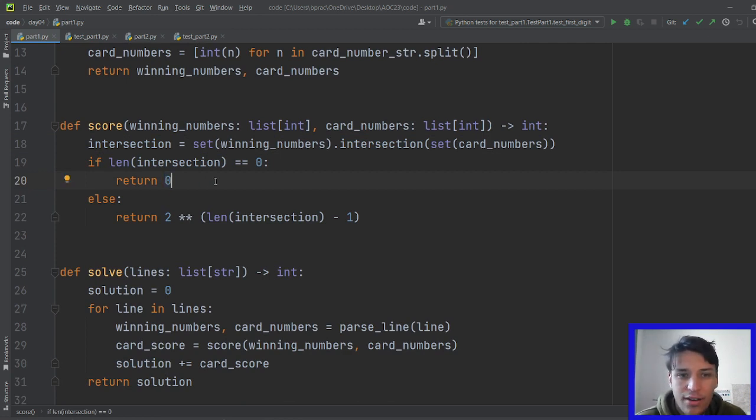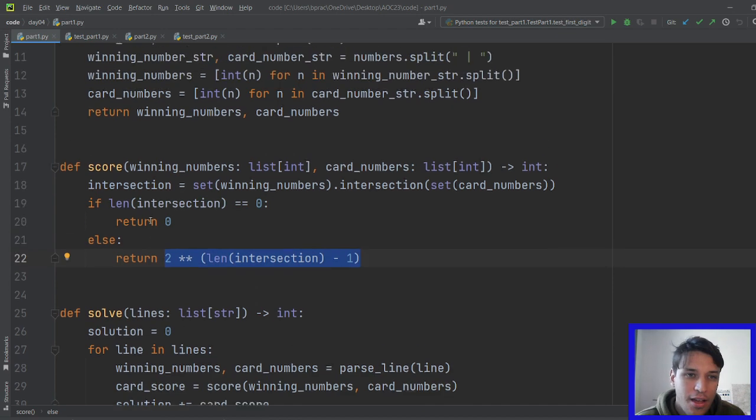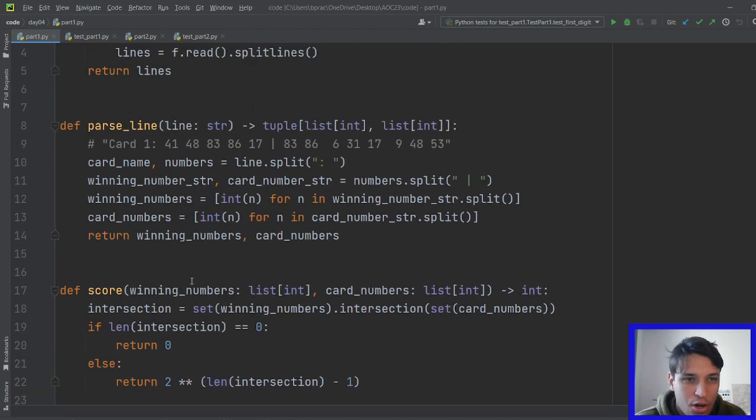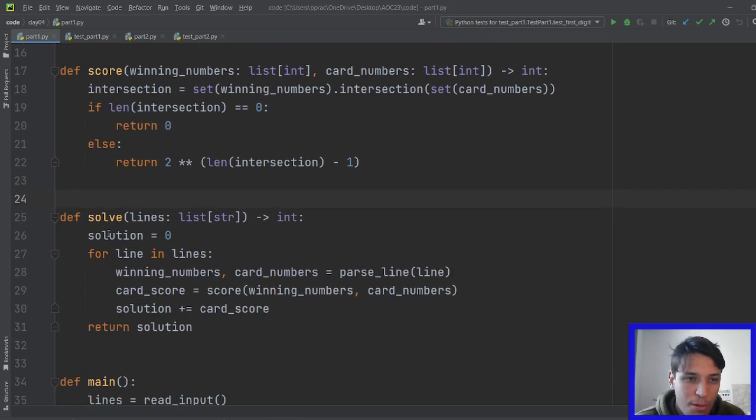Otherwise, if there's one number in the intersection, we get one point. So we can also write that as 2 to the power of 0. So if the length is 1, we get 2 to the power of 0. And for each additional number in the intersection, we get double the score. So we can write this by this mathematical expression. Okay, with this code, we can solve the problem.